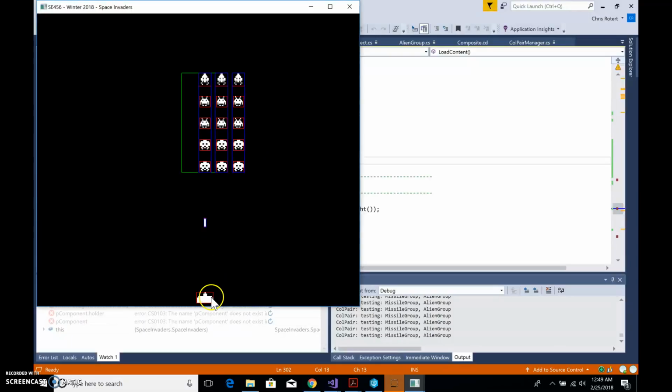So right now I've got a ship here at the bottom. It shoots up a missile and collides with the alien group.